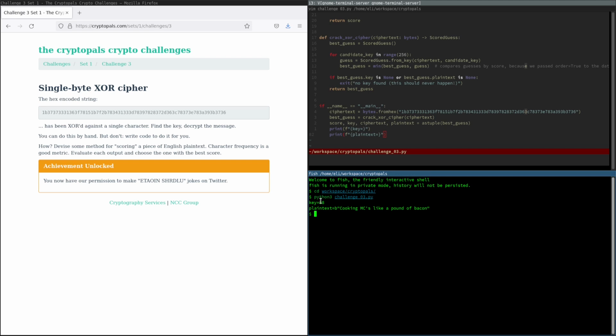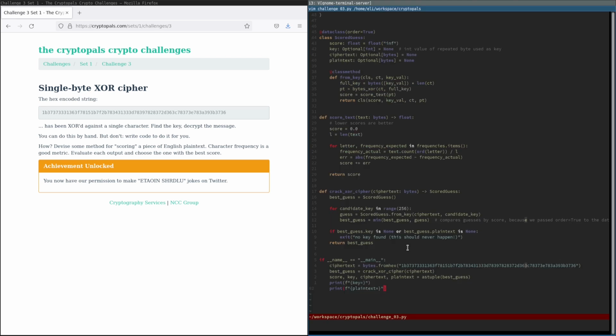And there we go. We have the key, we have the plaintext, and the plaintext works just fine. Or the plaintext looks just fine. Our crack script works. Frankly, this looks good to me, but there is one further optimization that we can do based on the nature of the cipher that's in play here.